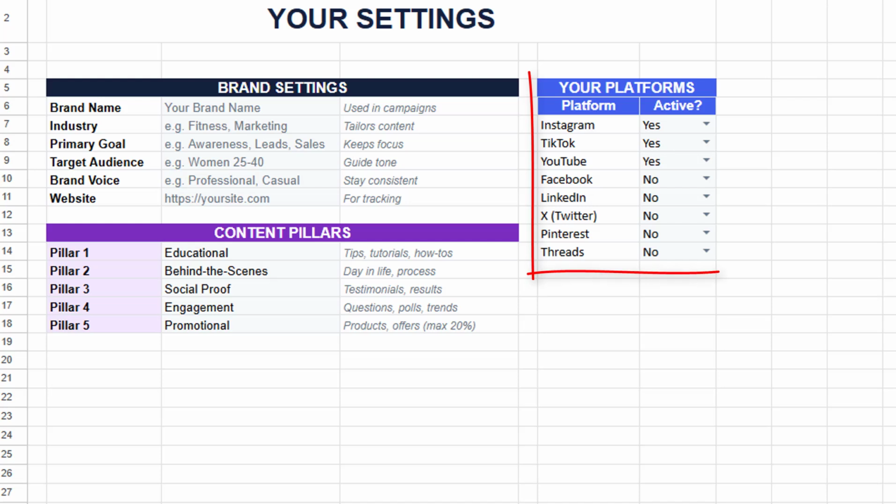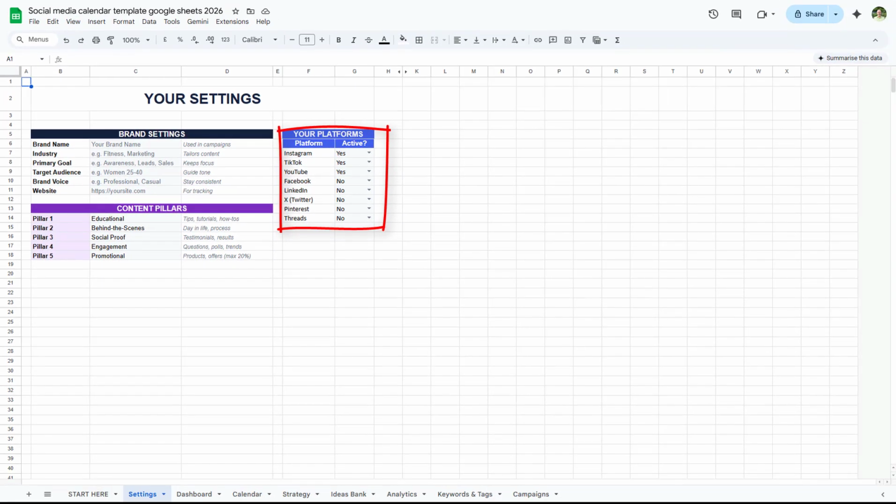On the right, tick which platforms you're active on. This controls what shows up in your drop-downs everywhere else. Only using Instagram and TikTok, just select these 2.